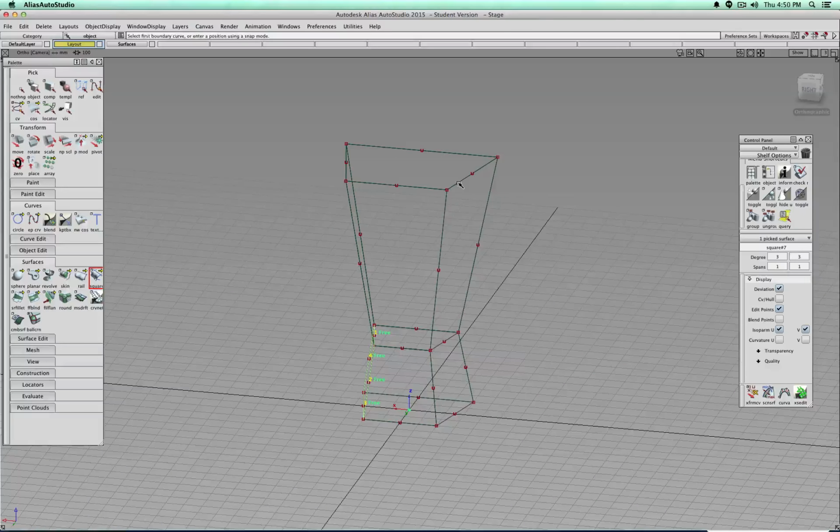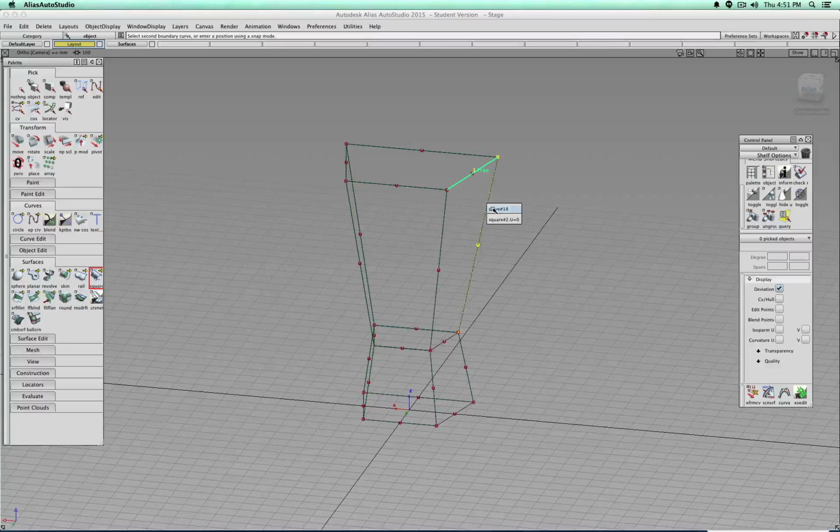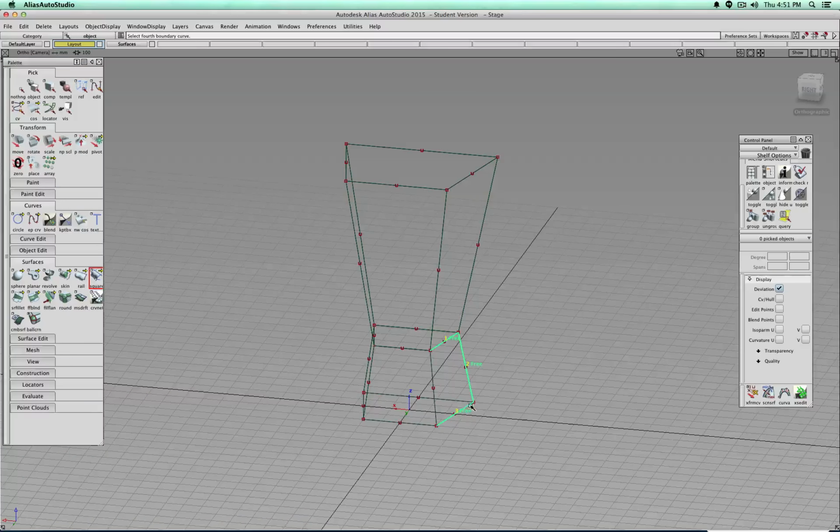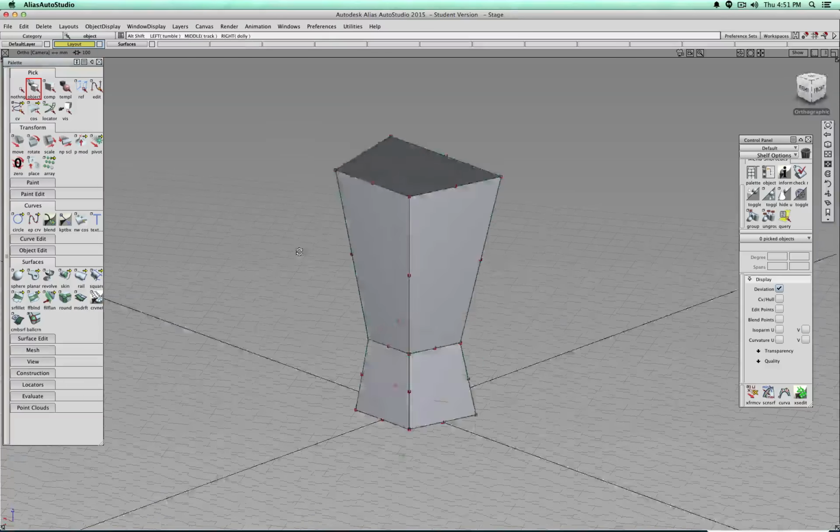And last here. There. Perfect. Let's take a look. There it is.